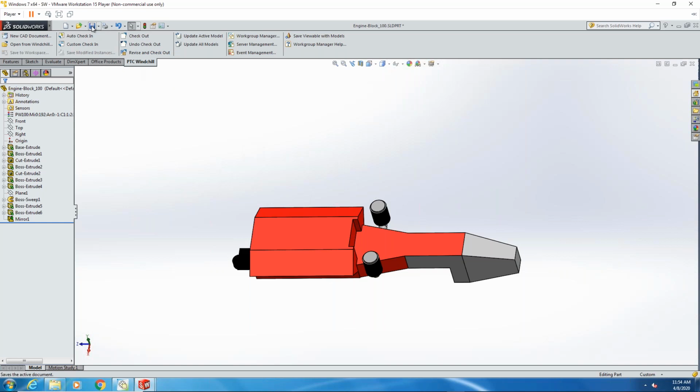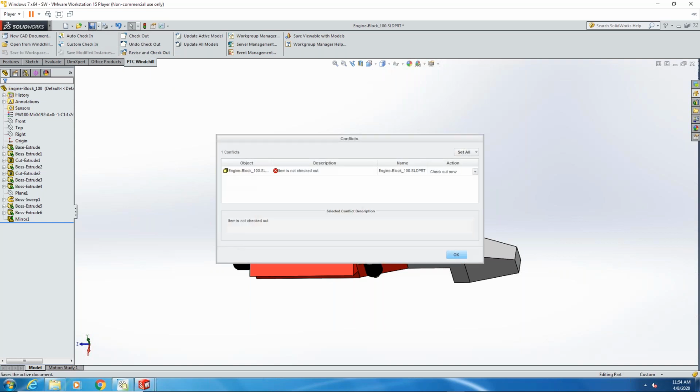Now I come over here and I save. As soon as I select save, it alerts me that the file I'm working on, I currently don't have checked out to myself. So basically, I don't have control of this file. So what I can do is go ahead and check it out, because the changes that I made, I plan on storing back into the database.